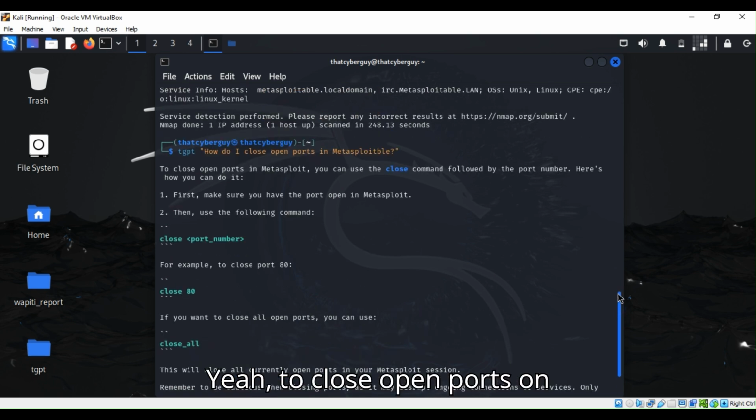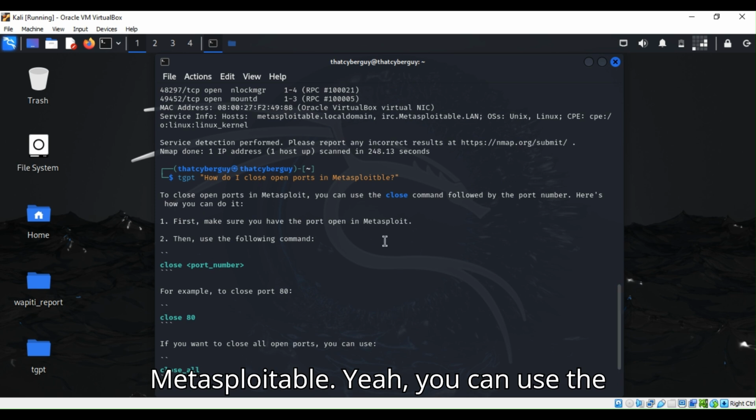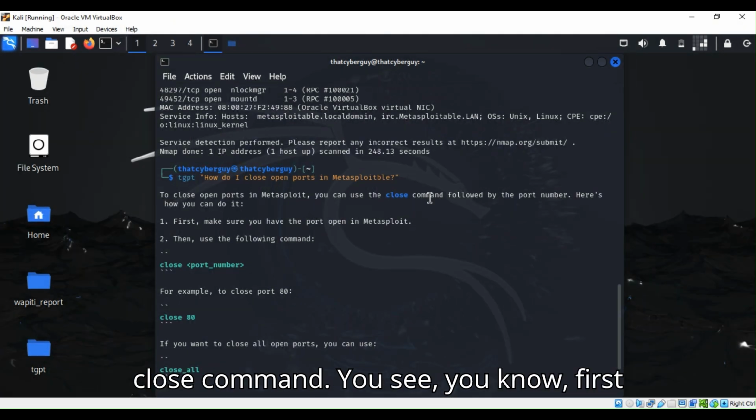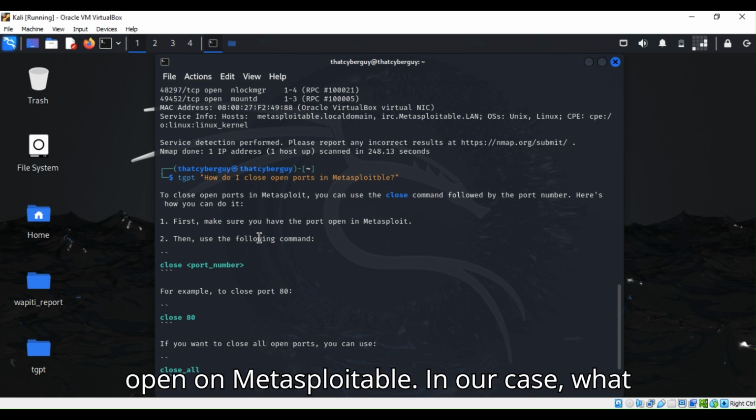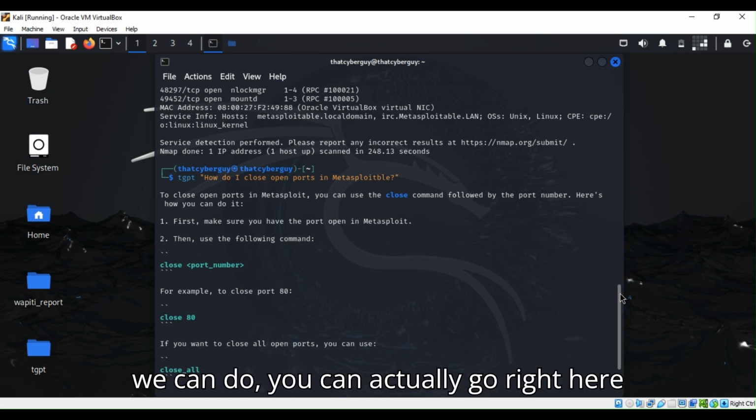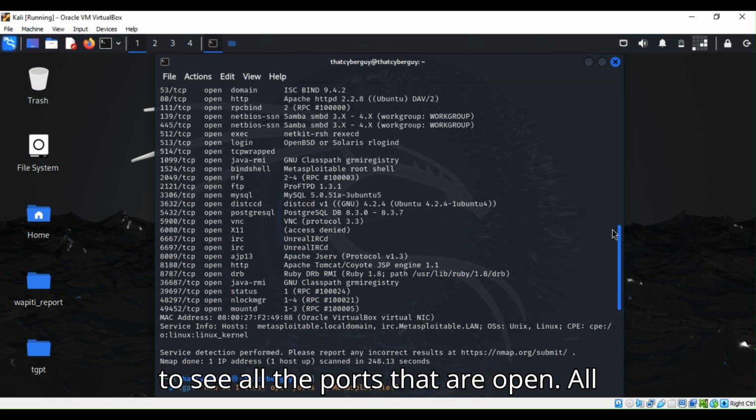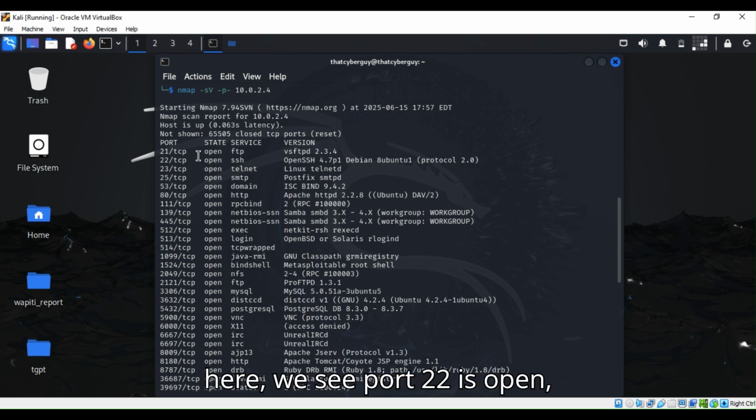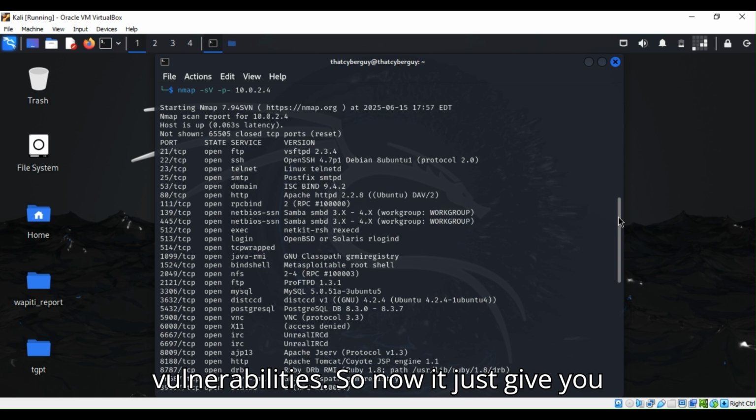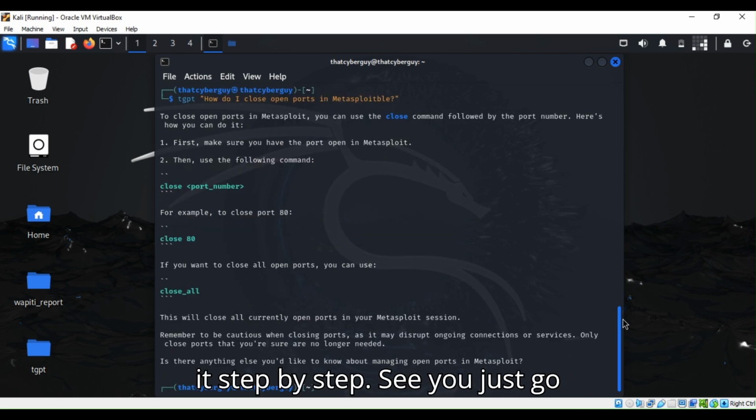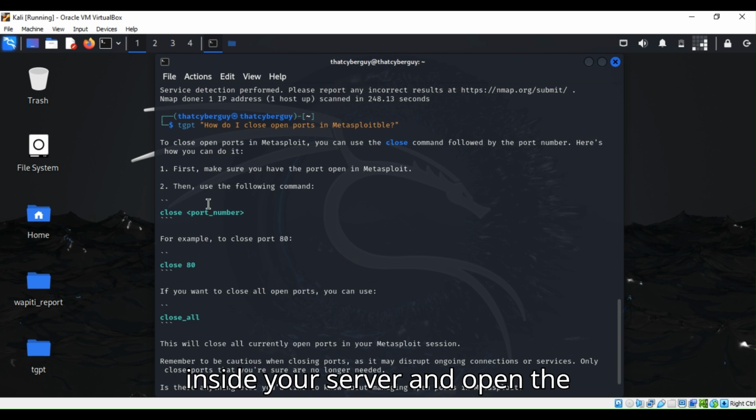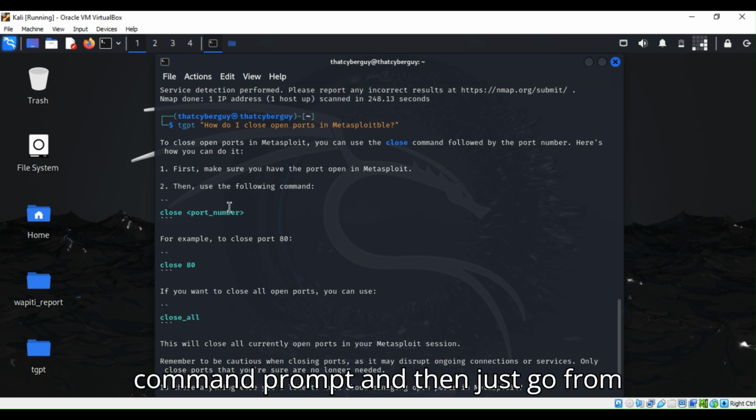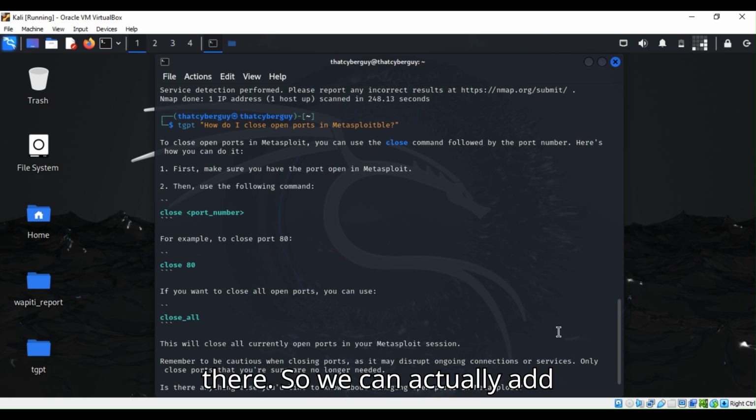Let's see here. To close open ports on Metasploitable, you can use the close command. First, make sure that you have the port open on Metasploitable. In our case, we can go right here to see all the ports that are open. Yeah, we see port 22 is open, 23, because open ports can introduce vulnerabilities. So now it just gives you step by step. You just go inside your server, open the command prompt, and go from there.